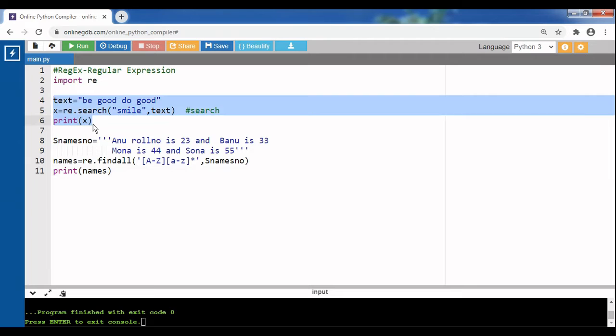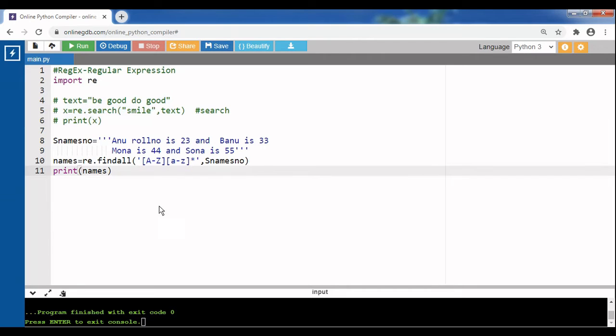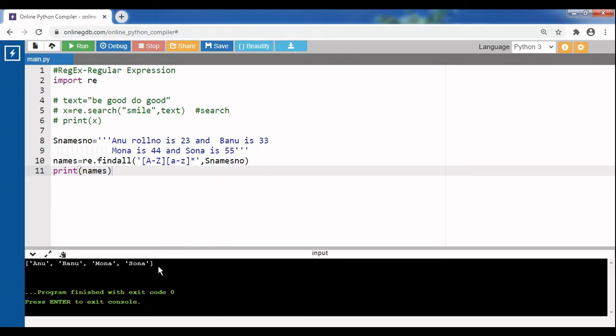Let me give a comment for this. See, I am having a string in which I am having a name, roll number and some other text along with this, right? So I want to retrieve only the name from this string. So that is possible in case of regular expression. So retrieve some text from the lengthy information. So let's execute it. See, I got the name, right?